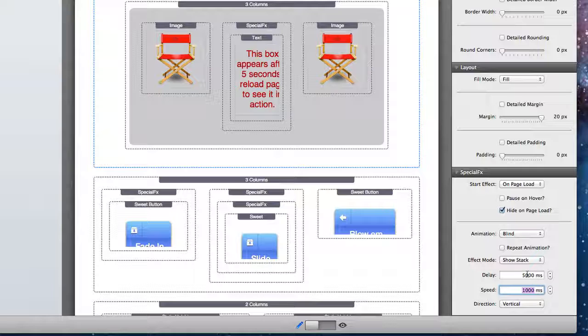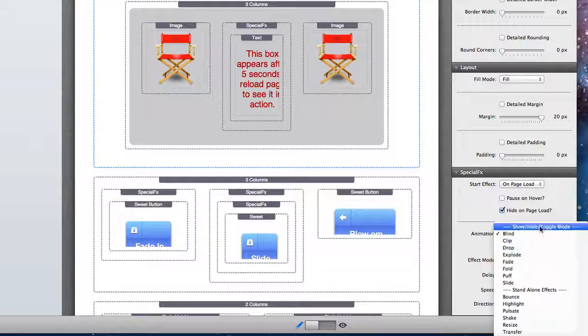If we wanted something to load 10 seconds or 30 seconds or right after the page loaded, we can make this 0 milliseconds or maybe 100 milliseconds, okay? You can repeat the animation to get a much different feel, okay? And then as you see, we have a lot of different effects, okay?